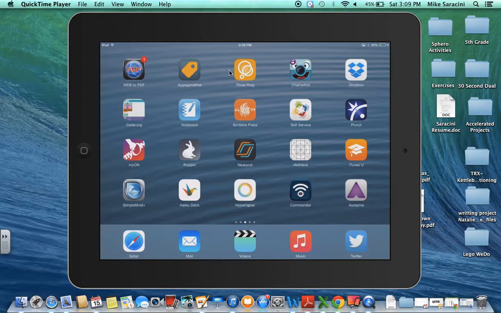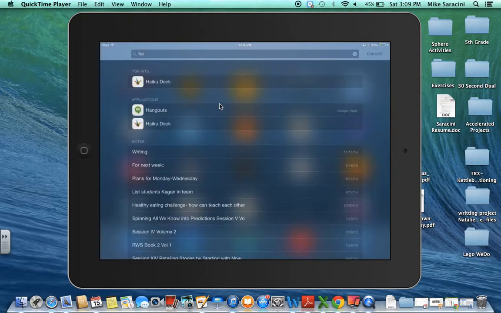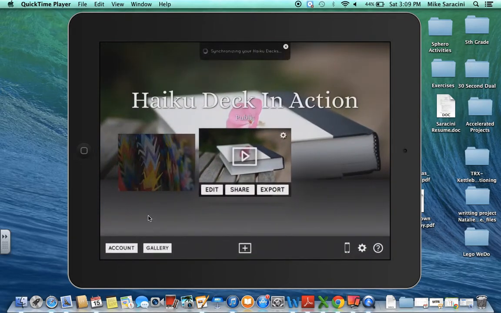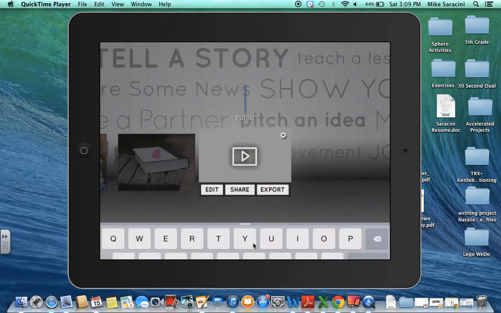The first thing I'm going to do is touch on my screen in between the apps and just pull down to do a search for Haiku Deck. And you can see I have it right here because I already started typing it in here. And then I'm going to go ahead and open it. Now you may have to sign in for the first time. That's fine. But then there's a couple of preloaded presentations. If you want to learn more about Haiku Deck, you can. I'm going to touch the plus sign right here to create a new one.